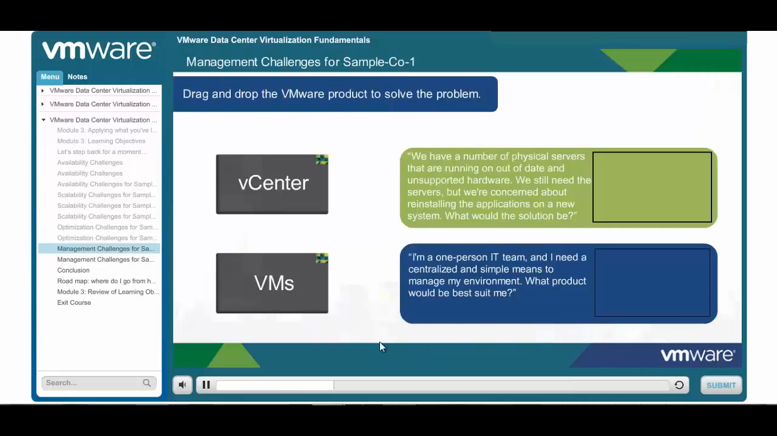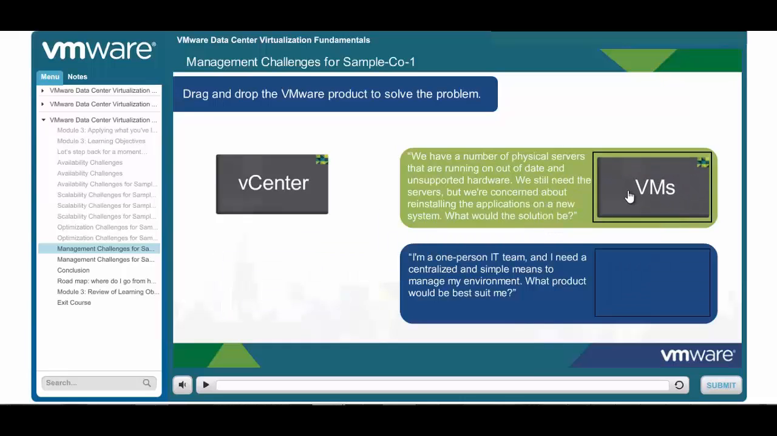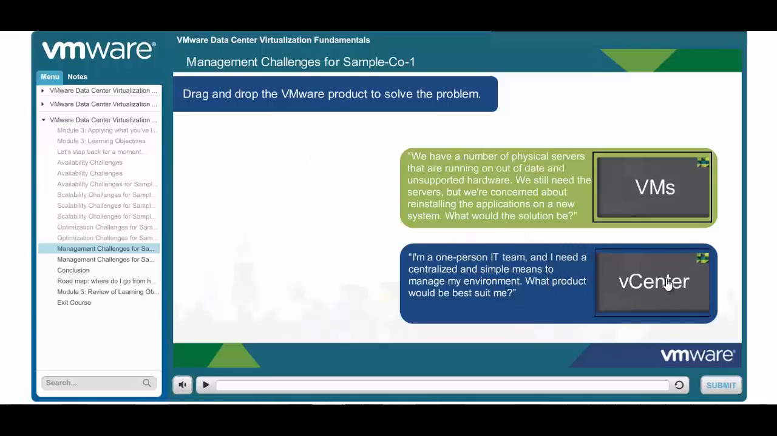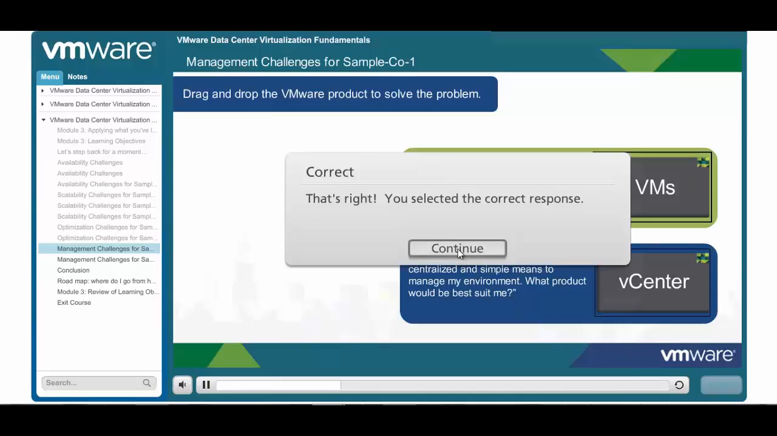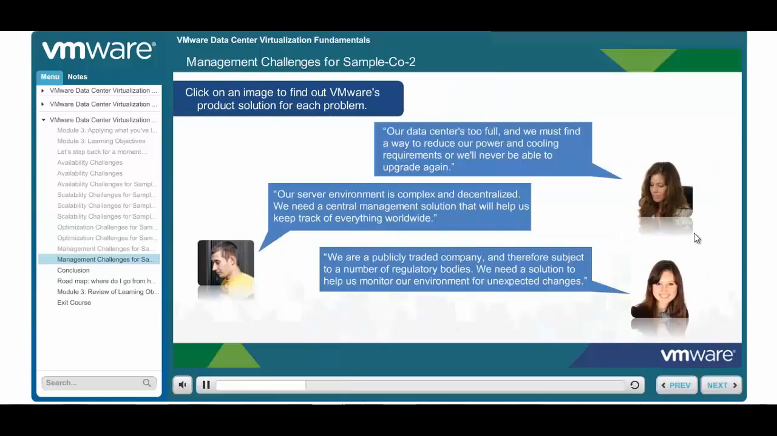Drag and drop a product to solve a staff member's problem. When you're finished, click the Next button to continue. Click on an image to find out VMware's product solution for each problem. When you're ready to proceed, click Next.